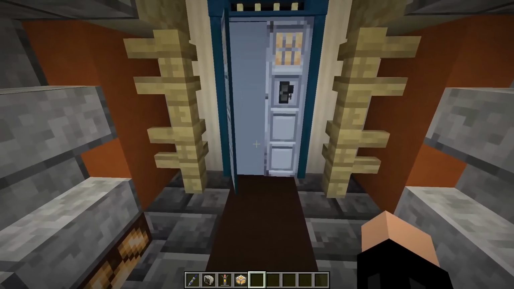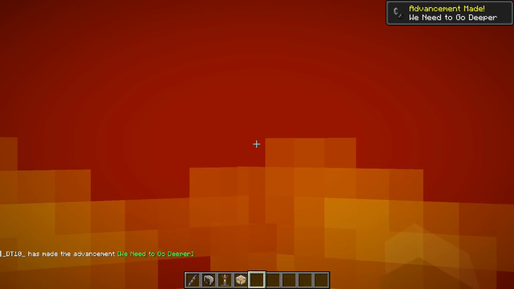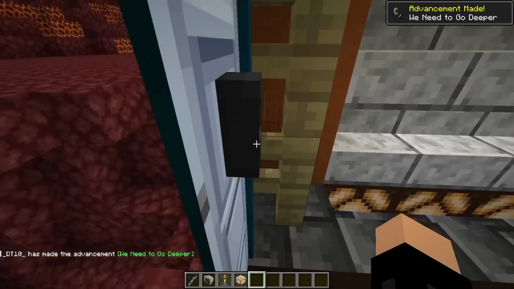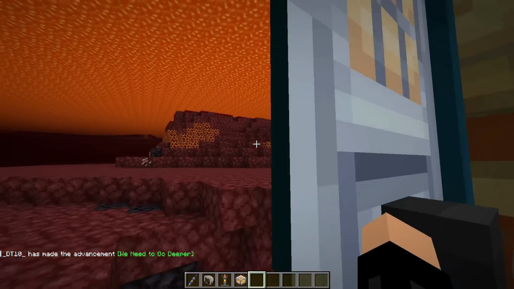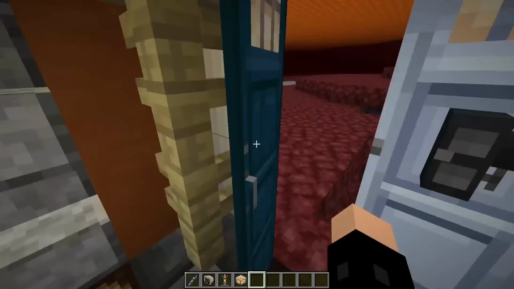So hopefully, if we now leave our TARDIS, we are in some lava. Yeah, that's not a great start. However, we are at the coordinates we wanted to go to. So our flight has actually been successful.